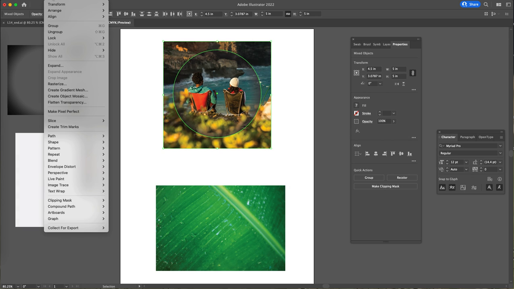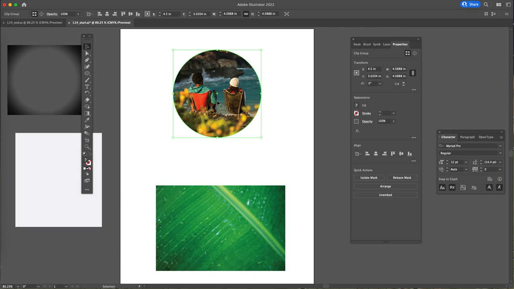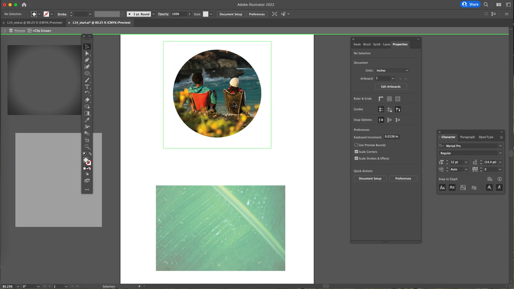Make sure you've got selected everything you want to mask, and make sure your mask shape is on the top. And so then go down to clipping mask again and do make, and there you go. Now you're in a circle, which is kind of a cool little look. Nice clean edges.